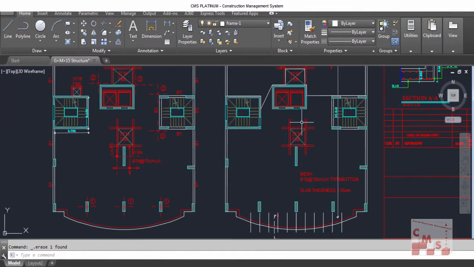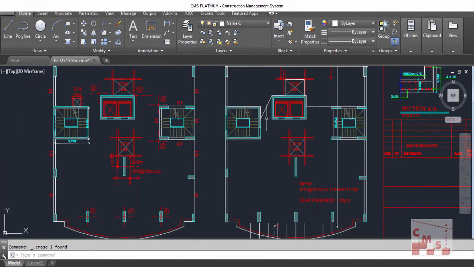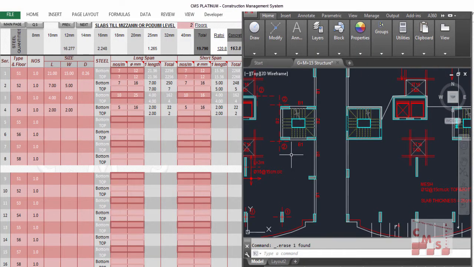Feel free to use your method to calculate the area, either by the polyline, or you can separate the slabs into ordered dimensions, and you can take these dimensions directly on the CMS. You can put length and width. At the end, you will have an area for the slab.